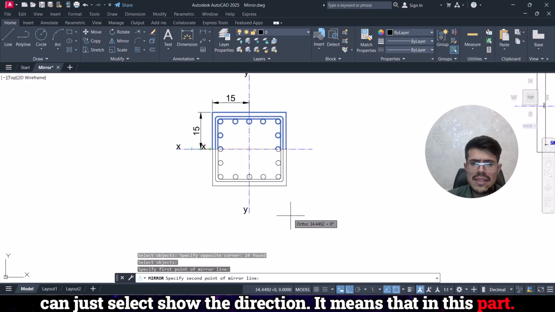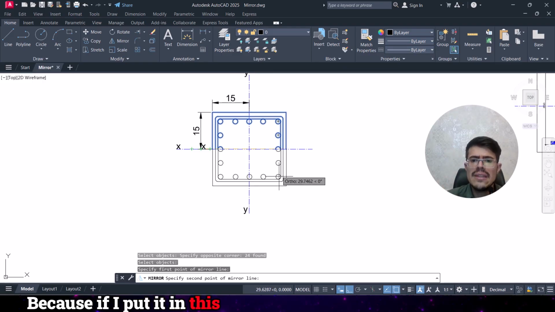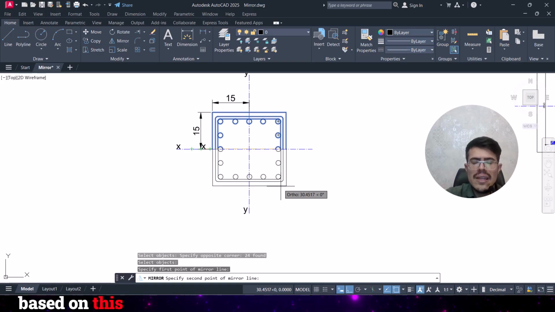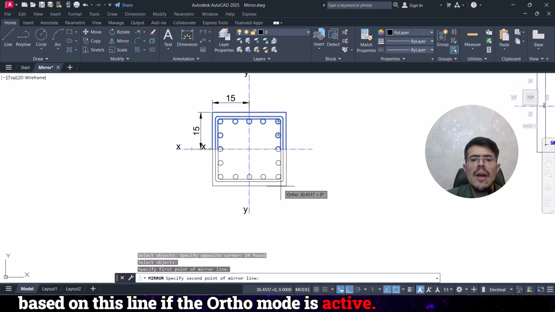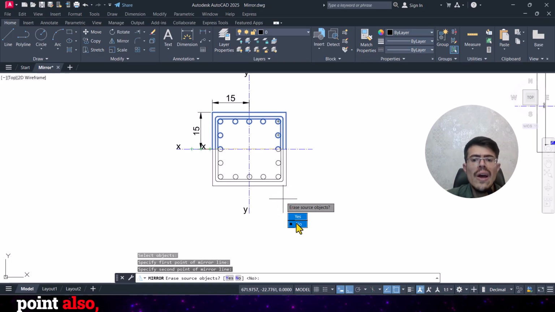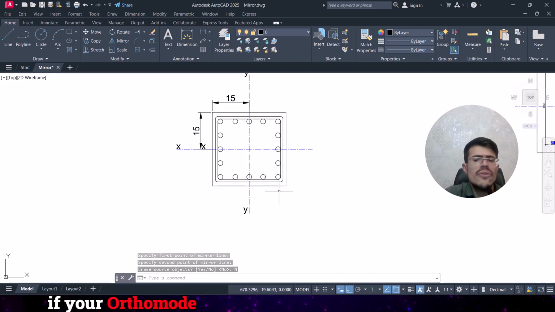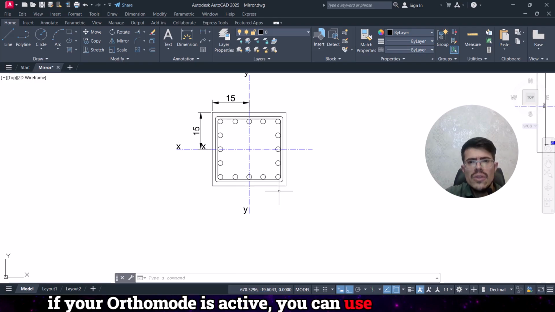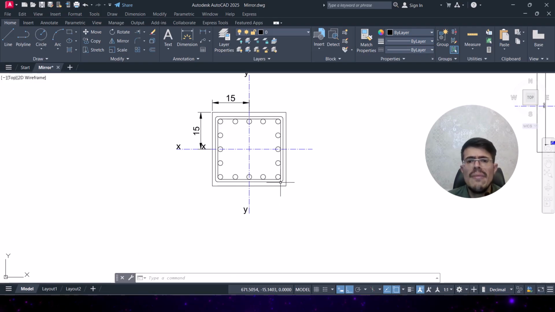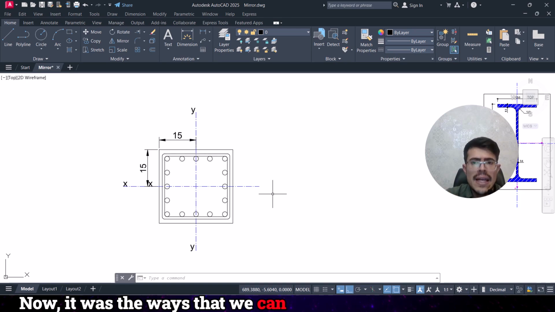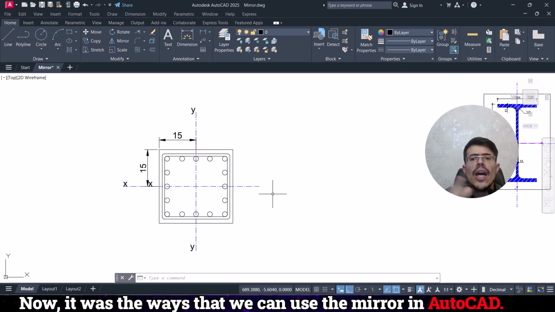It means that if I put it in this part, it understands that I want it to be based on this line if the ortho mode is active. By selecting this point also, I can have the same condition. I just wanted to say that if your ortho mode is active, you can use its best features. Now, those were the ways that we can use the mirror in AutoCAD.